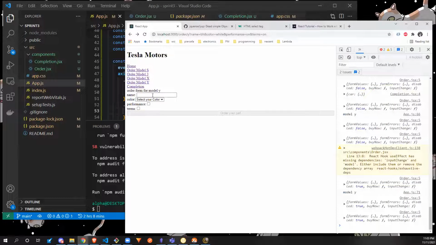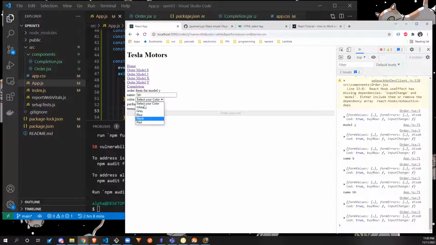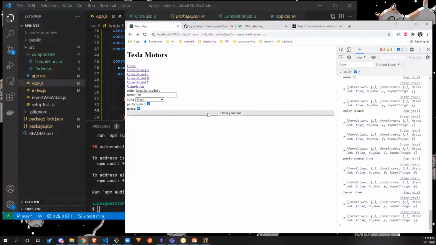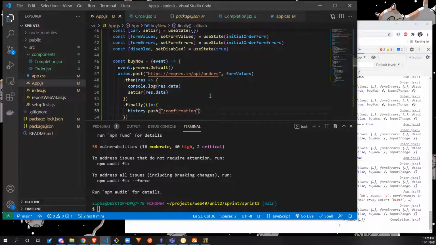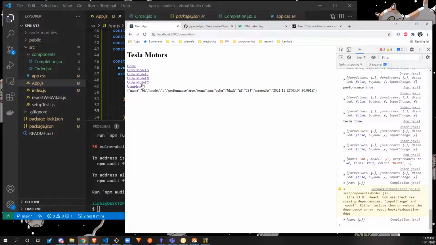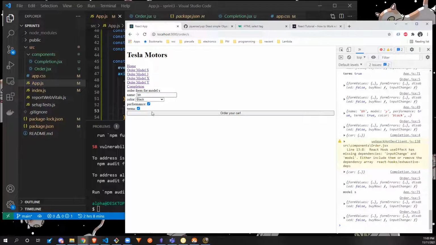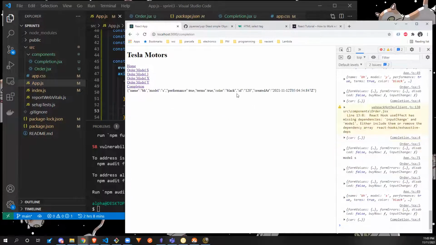So now if I type in ph, we'll get a black one this time. Performance, yeah, sure, terms. And I click on order your car. It says select the car you want. Did I misspell confirmation? Oh, it's completion. Oh, no wonder. Completion, save that. And we'll get a Model S this time. There we go. Order your car. Now it went to the completion page by doing that history.push.